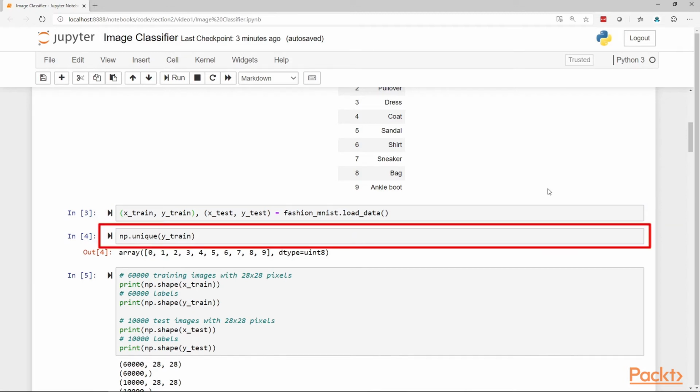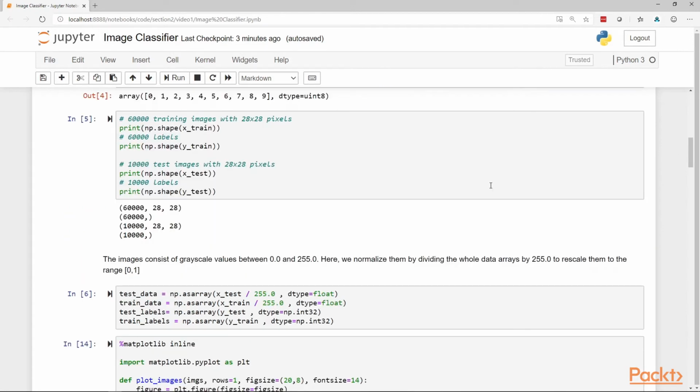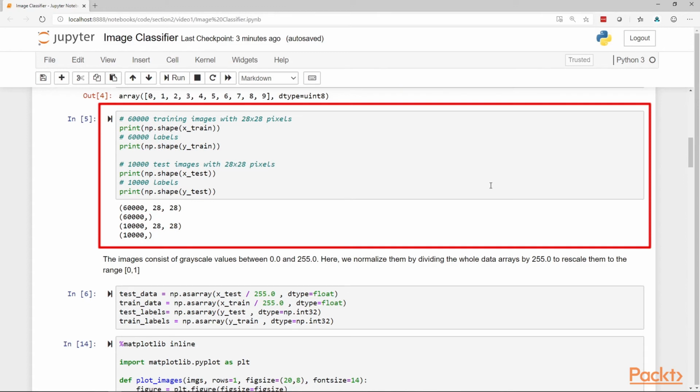If we take a look at the uniqueness of the labels, we can see they match 0 through 9, as we'd expect. We can just print out the shape of our training data here, and we can see there are 60,000 entries in here, each of 28 by 28 pixels. Each of the pixels are a feature for the input. For the test dataset, there's around 10,000, so we have a training set of 60,000 and a test set of 10,000.